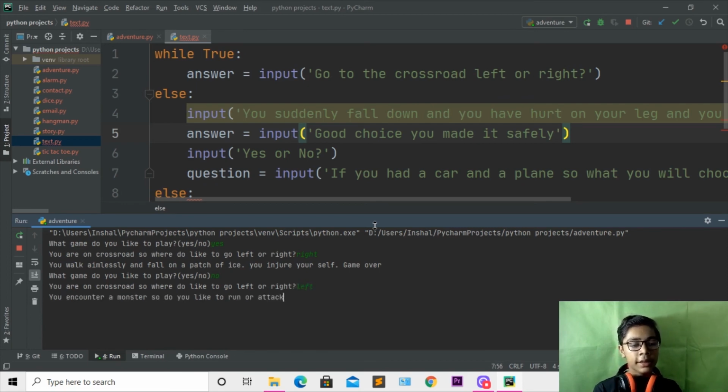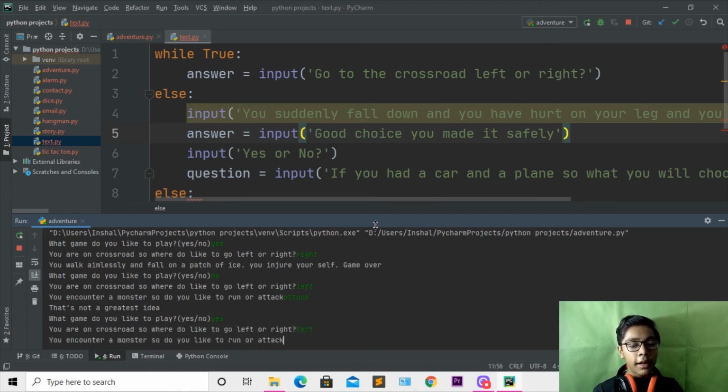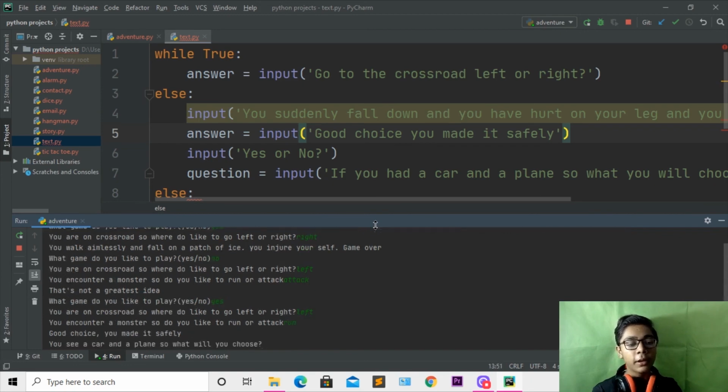Then you can see it is asking: you encounter a monster, do you like to run or attack. I'll be writing attack. You can see that's not a great idea, because if you attack a monster, obviously you will be gone, you can't attack a monster here. So I'll press yes here, then go left, and again I'll press run here, because we have to run from the monster. Then you can see good choice, you made it safely, like we have written.